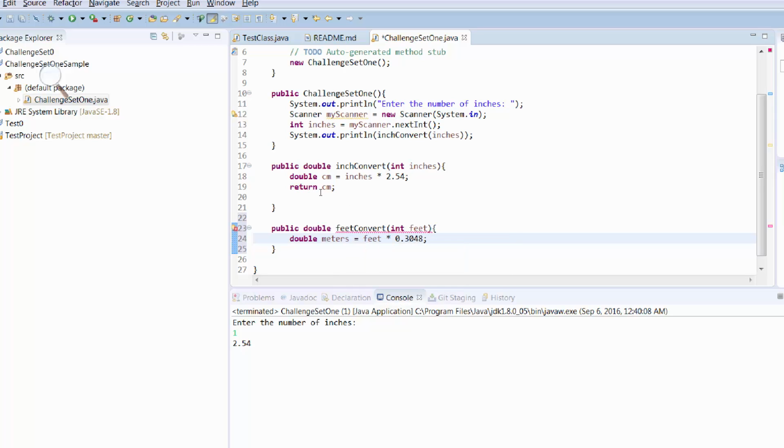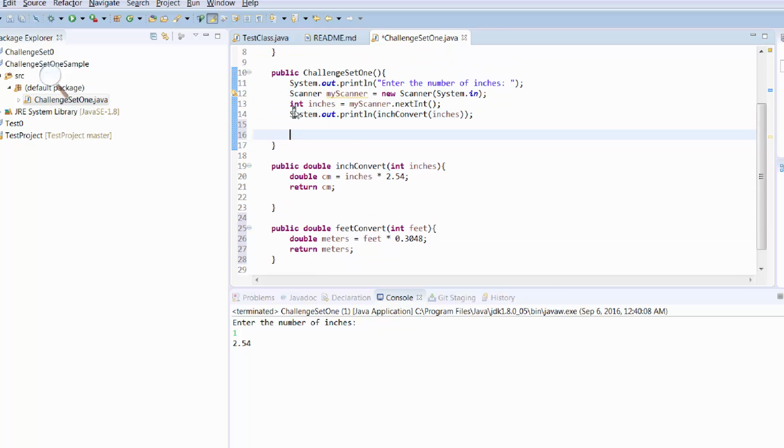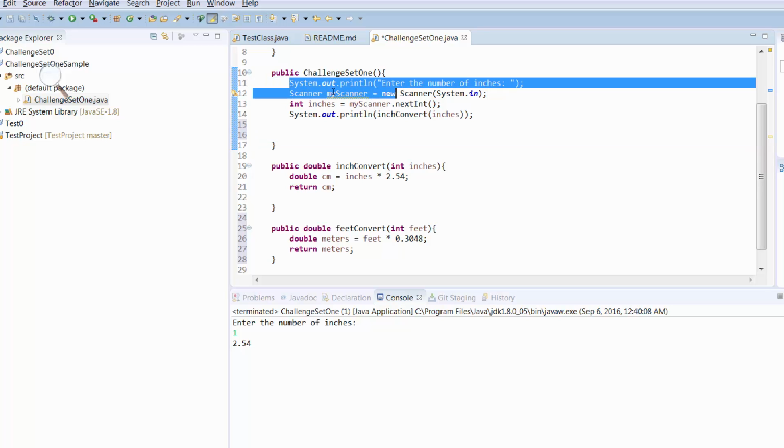Oh, it says here, what's wrong? Oh, I have to return a double. So I will return meters. And now this thing works too. So how do I call this thing? Well, I go back up to my constructor, and I basically do the same thing.